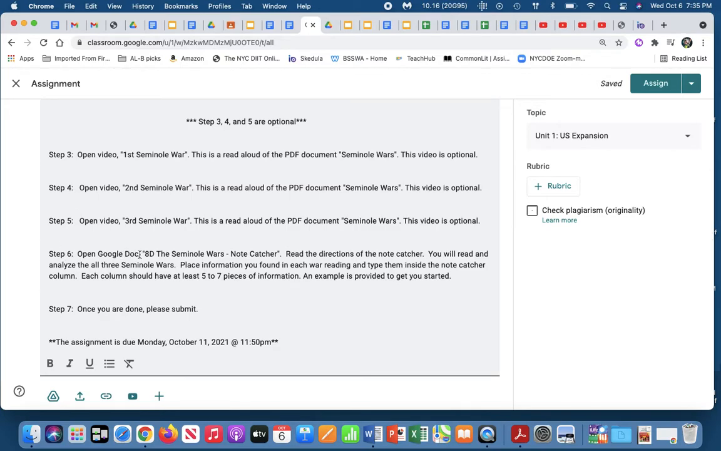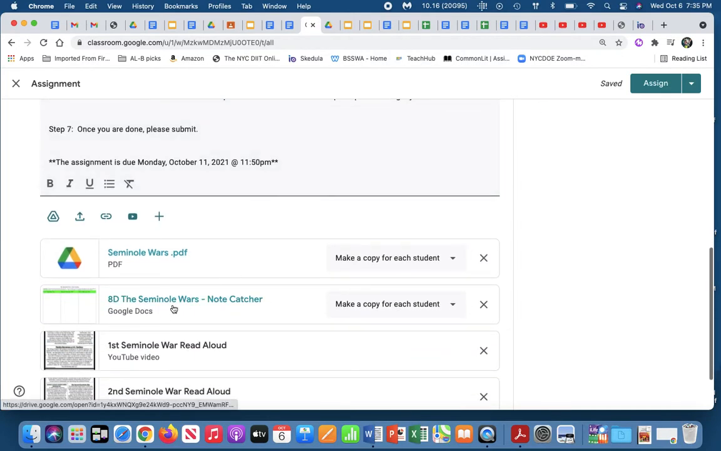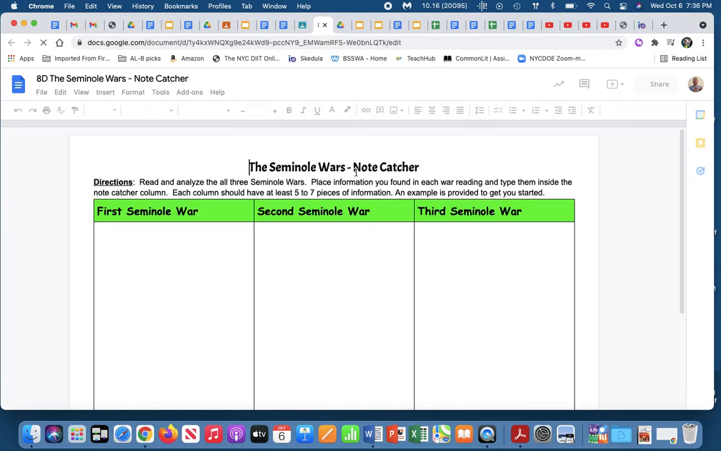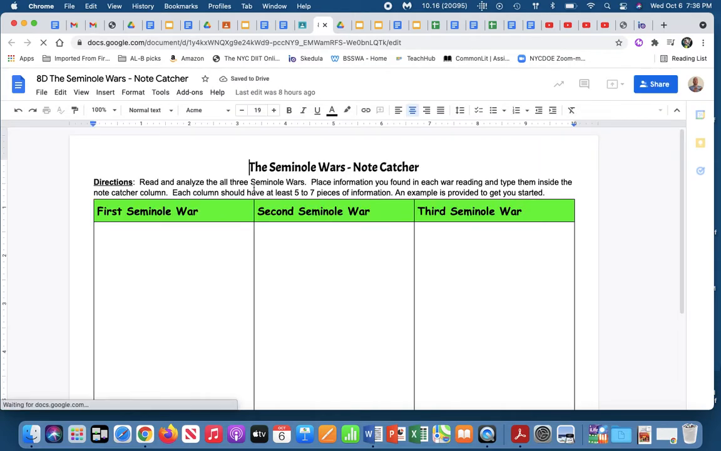Step 6 wants you to open up the 8D Seminole Wars note catcher. Now I'm going to click on the note catcher so that way you can see it. And as you can see, it's a standard note catcher graphic organizer. And let me read the directions for you. You're going to read and analyze all 3 Seminole Wars. Place information you found in each war reading and type them inside the note catcher column. Each column should have at least 5 to 7 pieces of information. An example is provided to get you started.